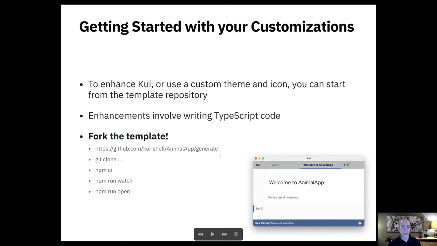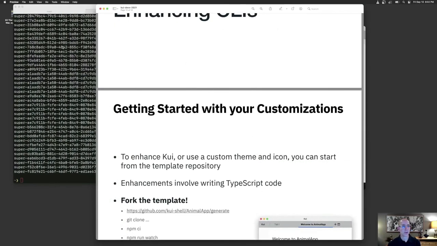So the basic idea is that you would go to our template repository, click on generate, and get your clone. Start the Webpack watchers, run npm run open, and you'll see a window like that. So let me show you some quick examples of what that might be like.